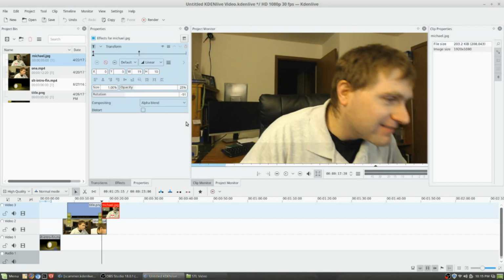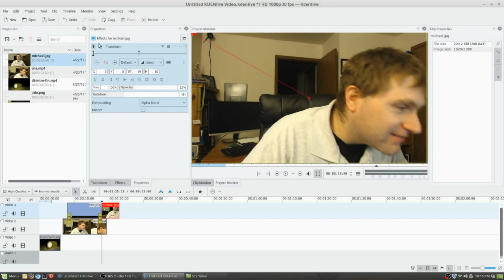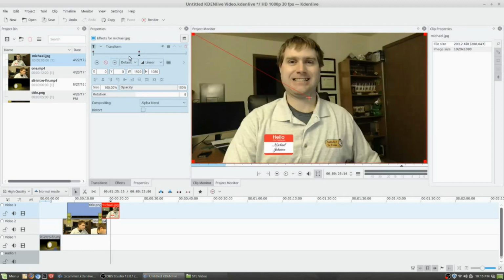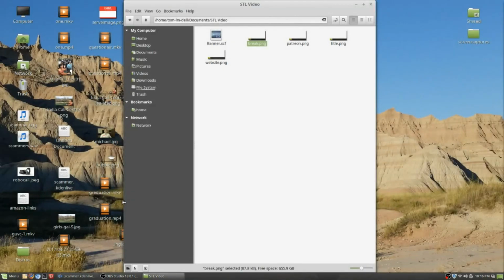Can I just back that up a little bit? Nope. Do minus 90. There we go. Okay, so now at keyframe 1, it's going to be minus 90 rotation. It's going to be at 25% opacity, and it's going to be 1% of its size. So I click the next button here to go to the next keyframe. So here it is at 100% and rotation 0. So now what it's going to do is it's going to rotate in.